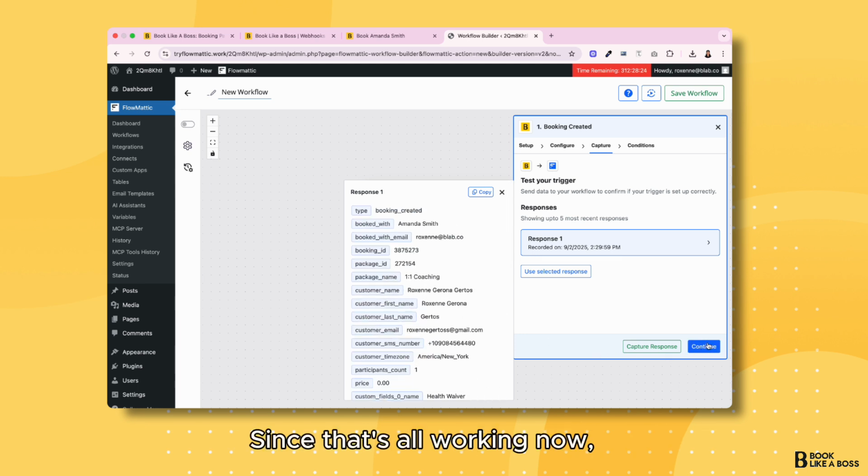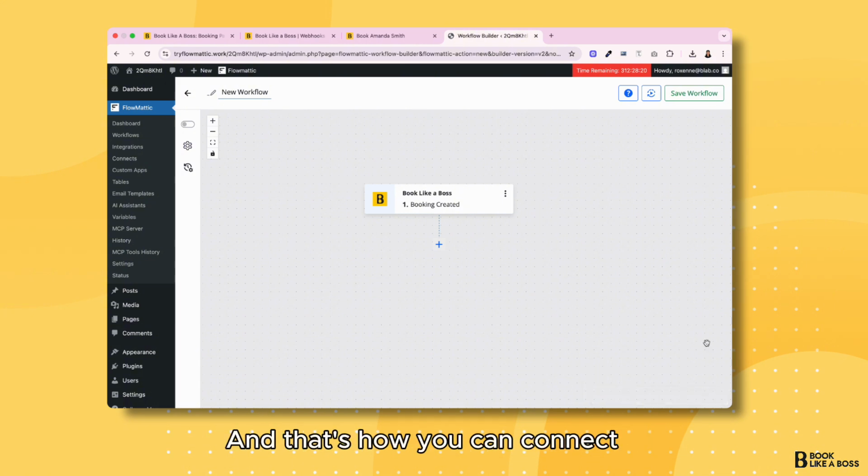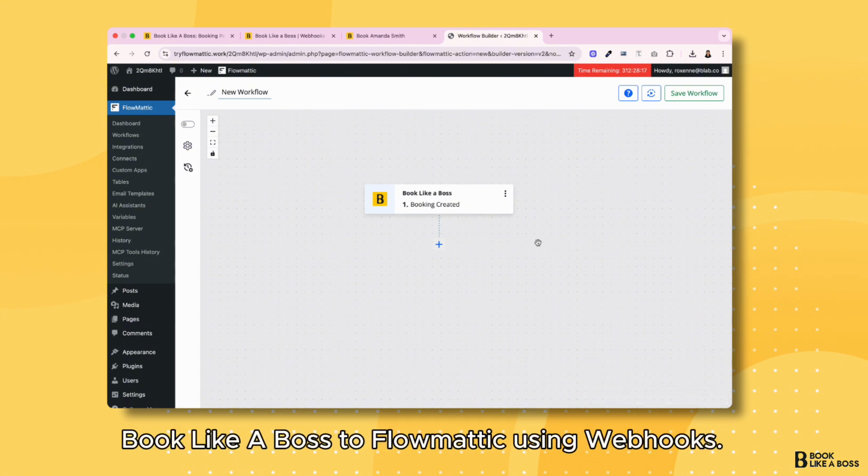Since that's all working now, we can hit Continue, then Save and Close. And that's how you can connect Book Like a Boss with Flowmattic using webhooks.